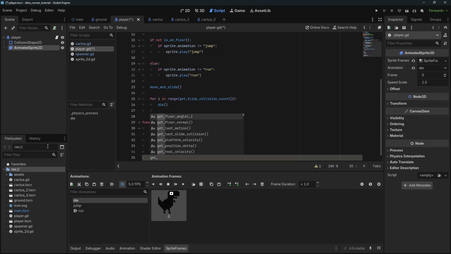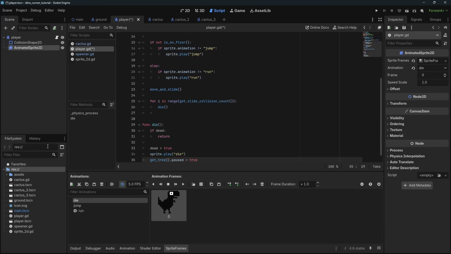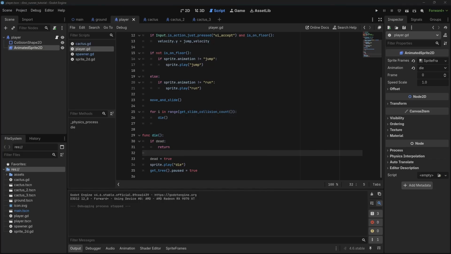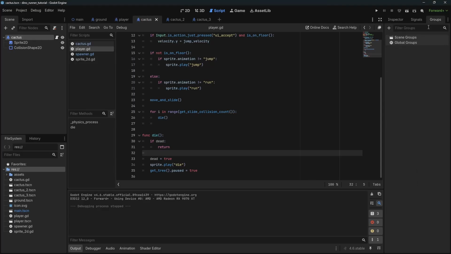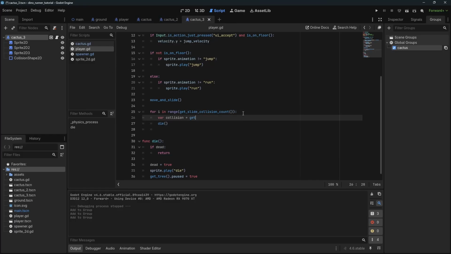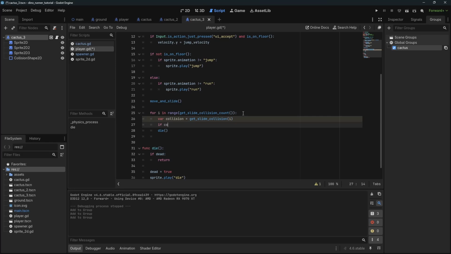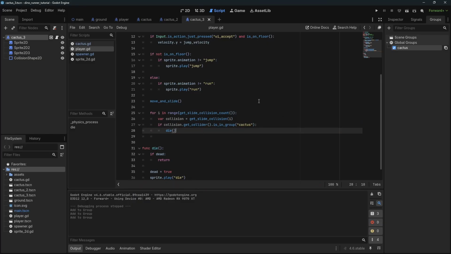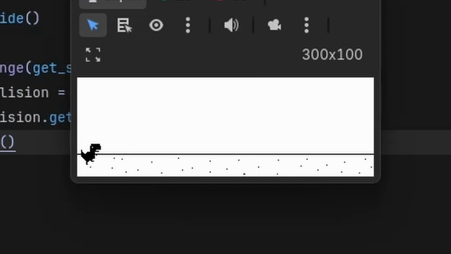Now we need to check if the player touches something, and if that's the case, call die. But now the player dies instantly because he touches the ground. To fix that, go to the cactus scenes and in the Groups tab add a new group called Cactus. Do the same for the other cactus scenes. Now go back into the player script. Then before calling die, check if the collision the player touches is in the cactus group. Now the player only dies if he touches a cactus.